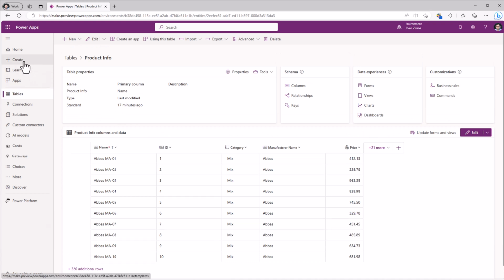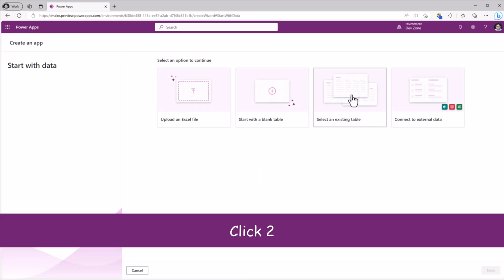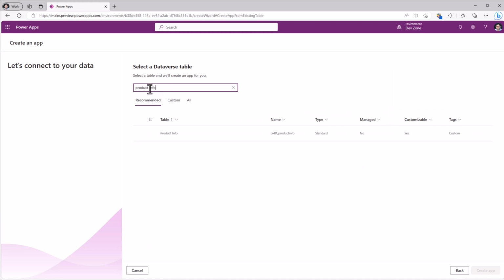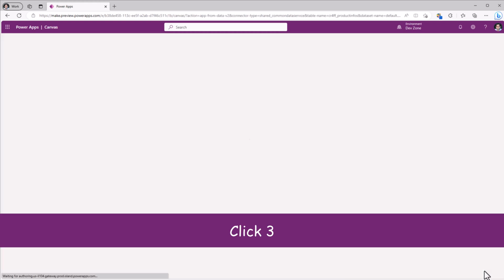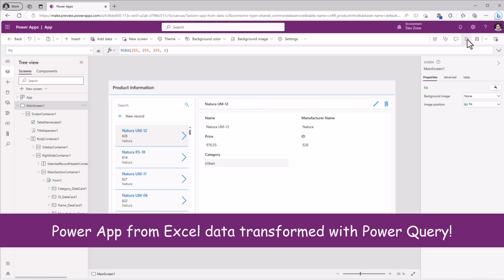And now if I need a fully responsive Power App based on this existing table in Dataverse, I'll go to Home, start with Data. I'll say start with an existing table. Here, I will search for my table, select my table, and click Create an App. And here is the Power App that it has created.